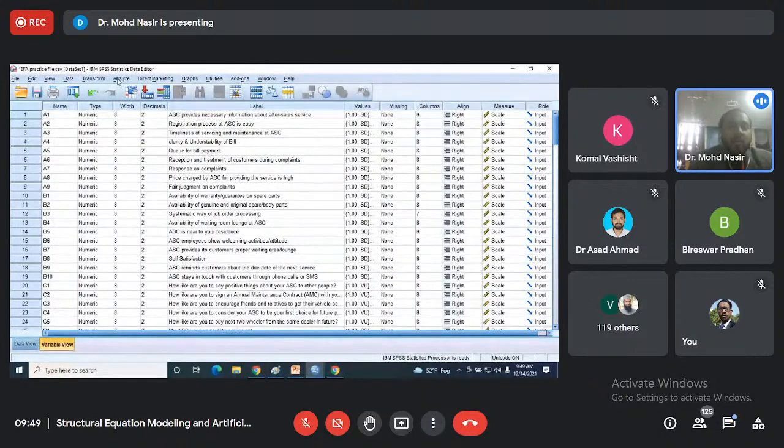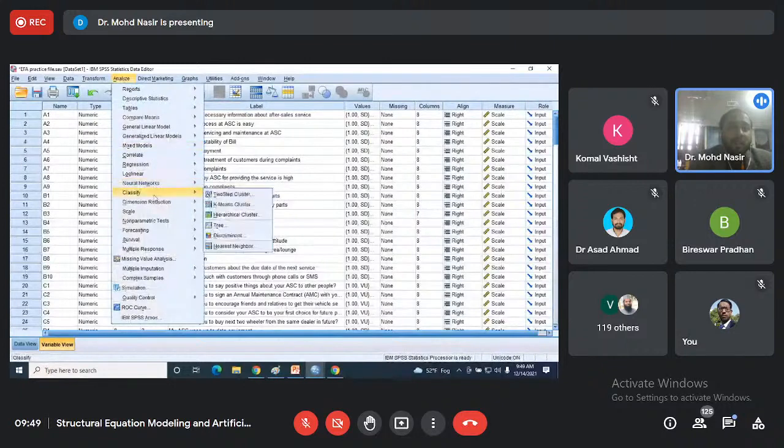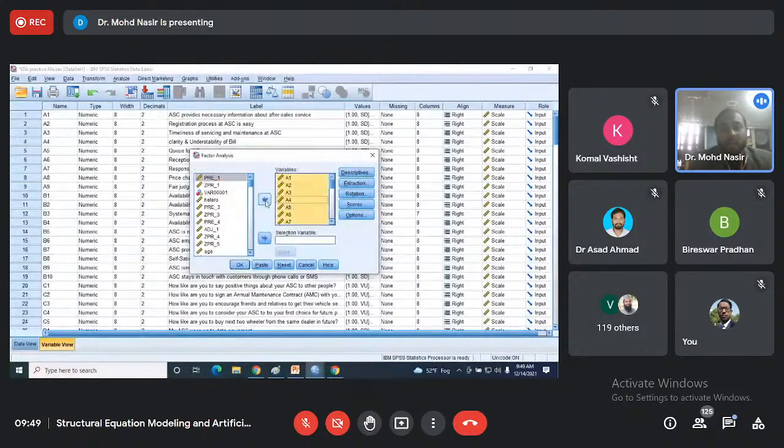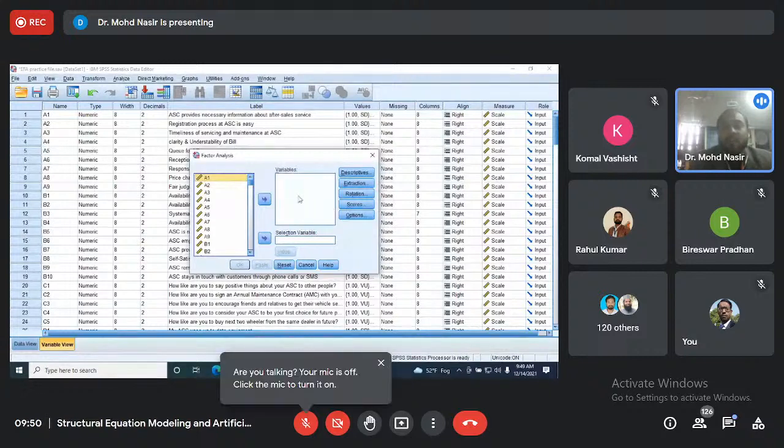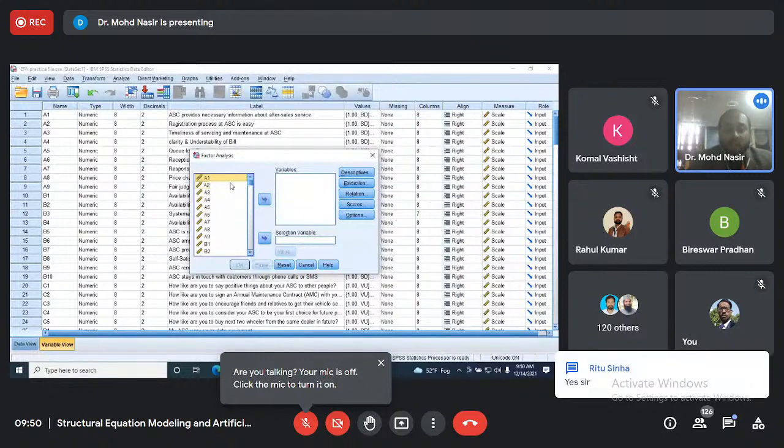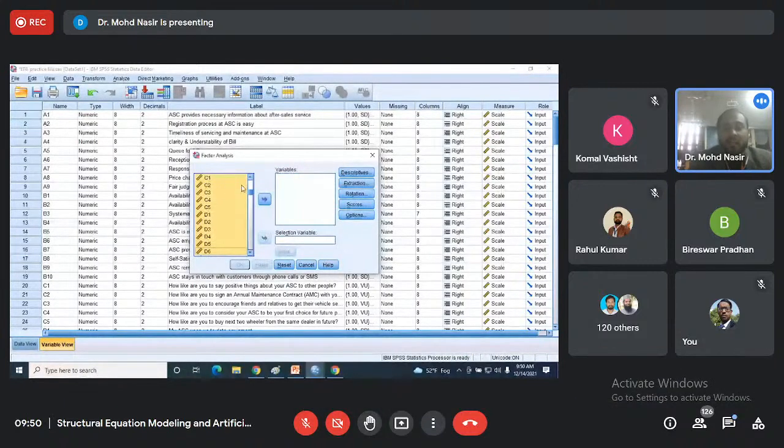Now, to go for this exploratory factor analysis, as we are aware, we go with dimension reduction, factor. I hope you are able to view the changes I am making on my screen. Yes, sir. Okay, thank you. Now you need to select these variables, the 30 variables A1 to D6, in the variable box. You can do it one by one, or use shift and the downward arrow to select up to D4, 5, 6 in one go.